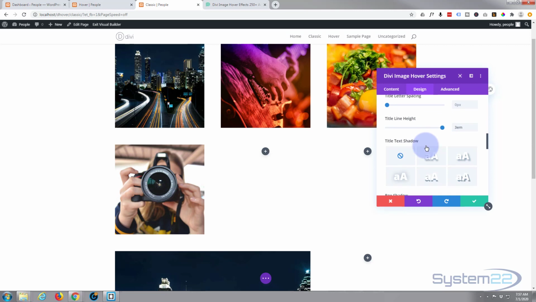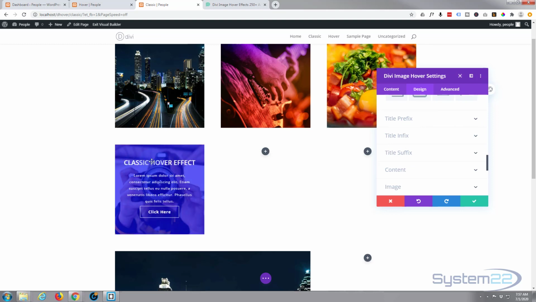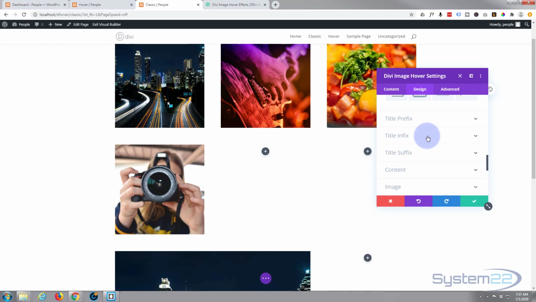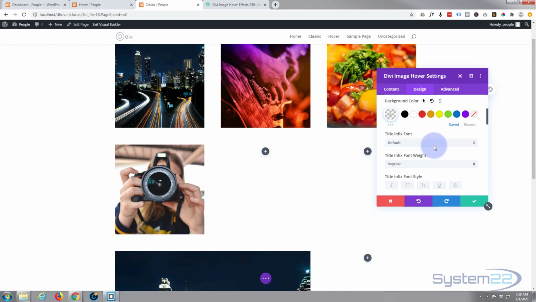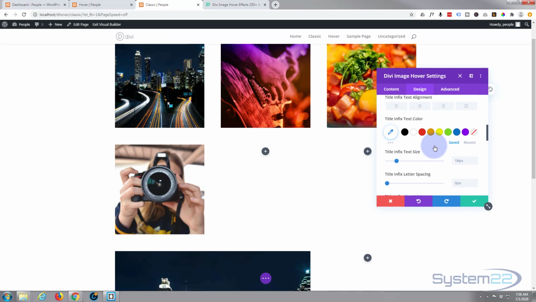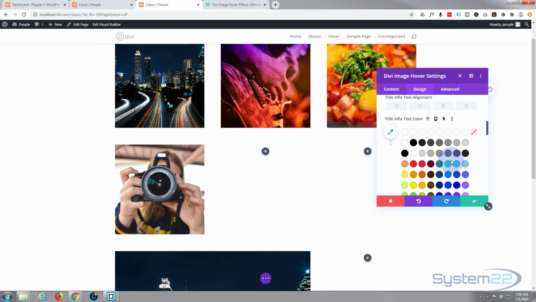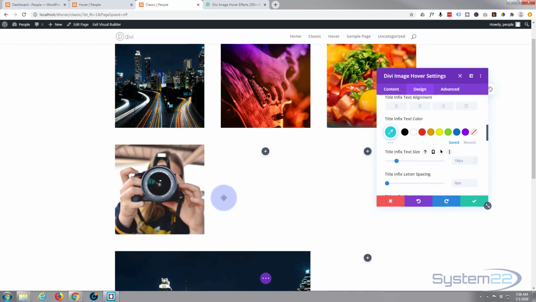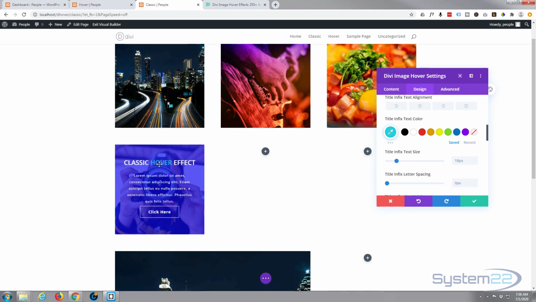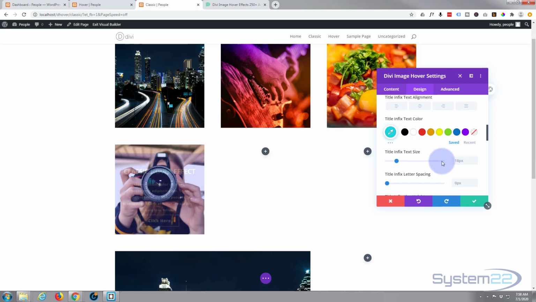Now if we roll on down, you've got a prefix, infix and suffix. Prefix is the first word, infix is the second word, and suffix is the last word. I'm just going to change the color of the infix right here. So I'm going to go into the infix, and I don't want a background color. You can put a background color if you need to. Text color, I'm going to find a nice light blue, perhaps something like that. And as you can see, it's changed the color of that middle word there, the infix. Fantastic. Great. So let's move on down.